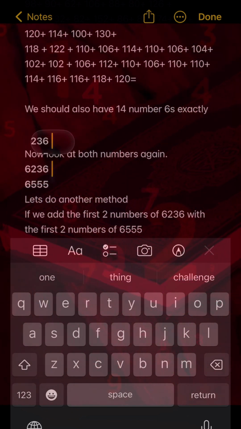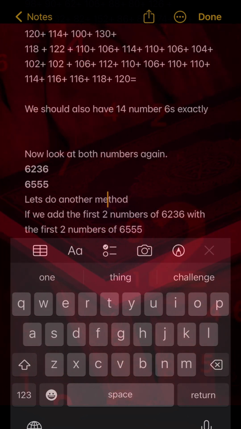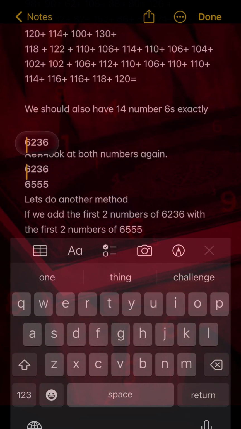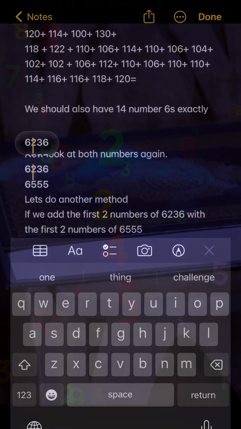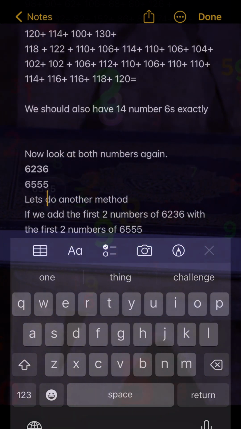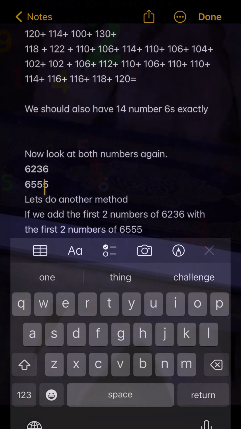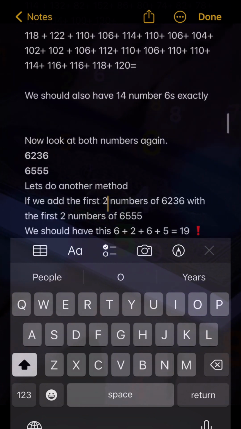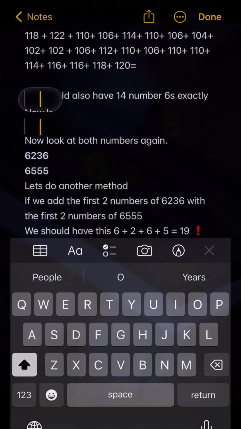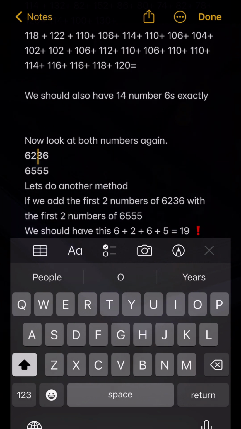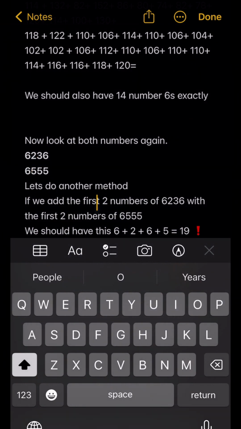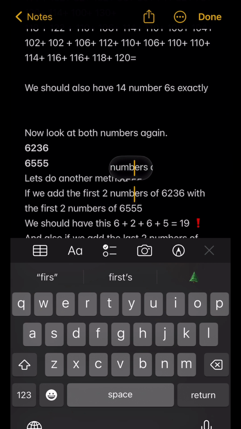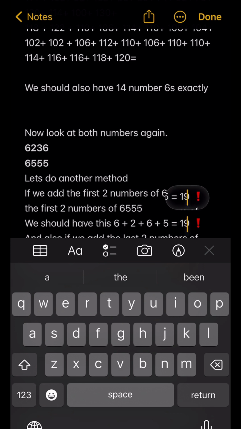Let's look at both numbers again. 6236, 6555. If we read the very first 2 numbers, 62 is the very first two numbers, and also the first 2 numbers of 6555, and drop them down, so bring all our 4 numbers down. 62 from 6236 and 65 from 6555, drop all these 4 numbers down, we shall have 6265. If we add all these 4 numbers together, we shall get number 19.